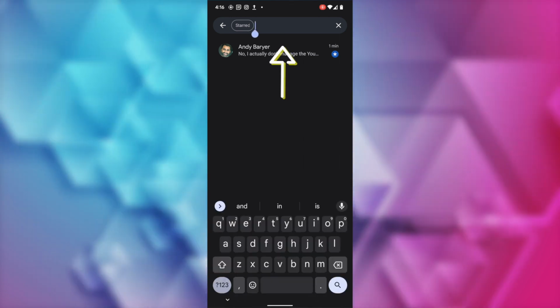If you've starred a lot of messages, you can even search here in the top search bar to easily find your messages.